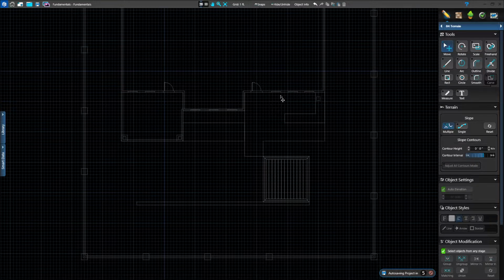You have 2 different directions you can go here. If you have a property that has lots of elevation changes and they go in multiple directions, you would go to your terrain tab, and there is a multiple option. And there's also a single option, which means that your slope is going in a single direction. In this case, in our property, we've got a single direction slope.